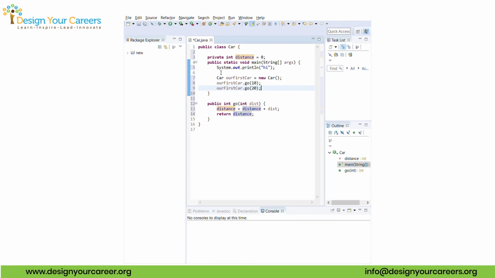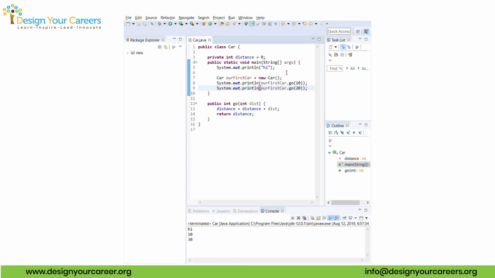And actually, we need to print this out. Since this returns an int, we need to capture that integer. So let's actually just print it out instead of storing it in an integer variable. Let's print that out. Let's also print this one out. Okay, print that, and there we go. We had that from before, ignore that.